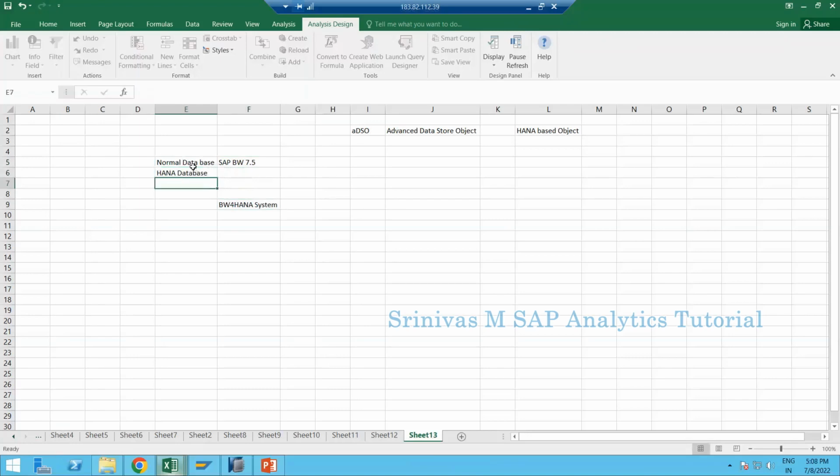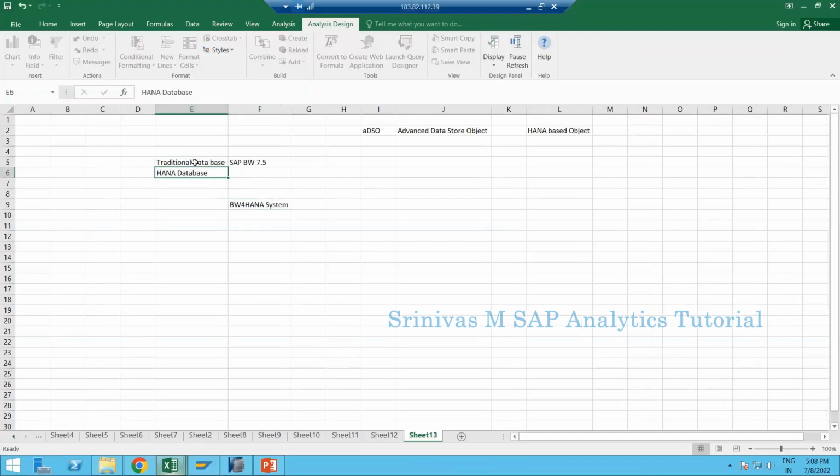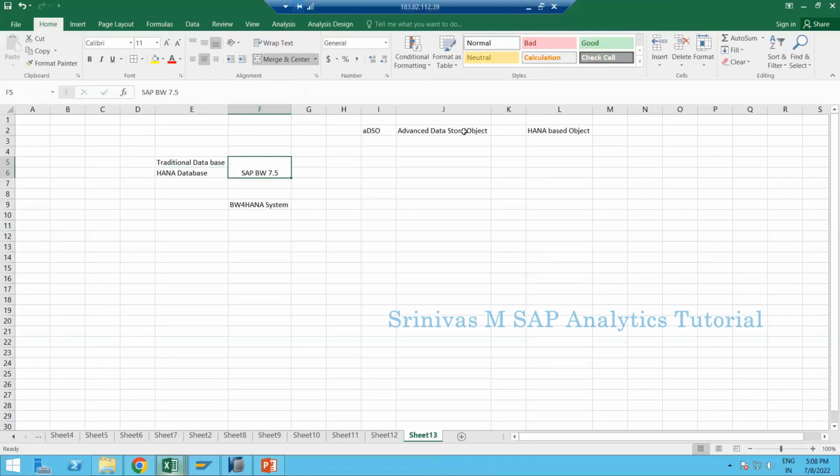What is the difference? Normal means we can call it a traditional database in our IT terminology. Traditional means older ways. So it can be either a traditional database or a HANA database. You can configure this SAP BW 7.5 on either. So what exactly the difference is here is that it is a HANA object. aDSO is a HANA object. So it will support only if your database is HANA.